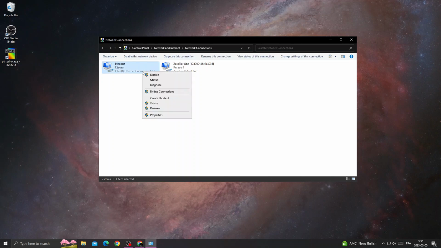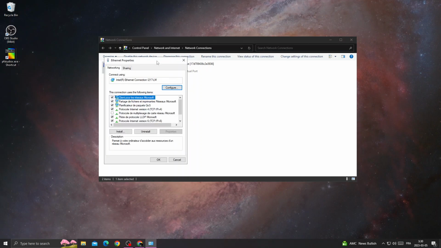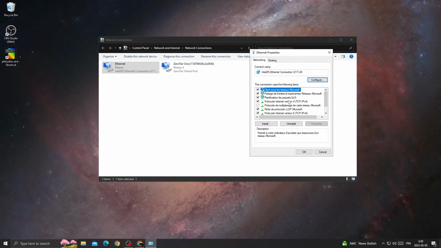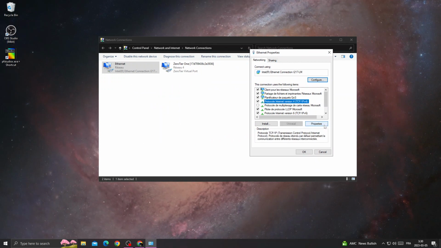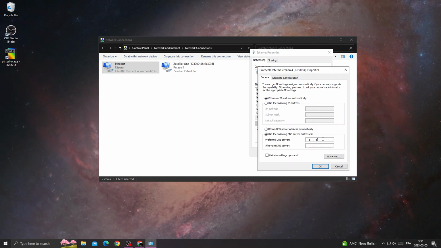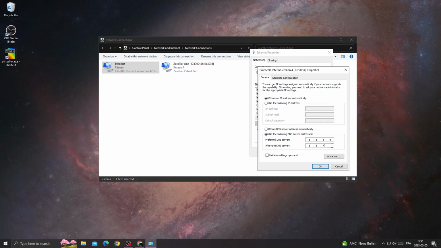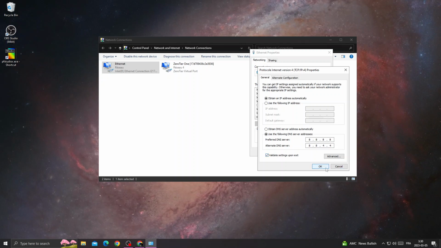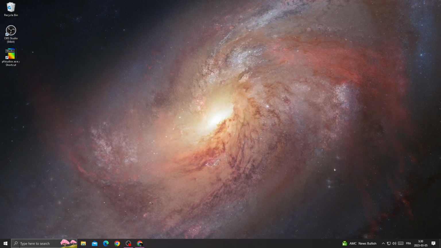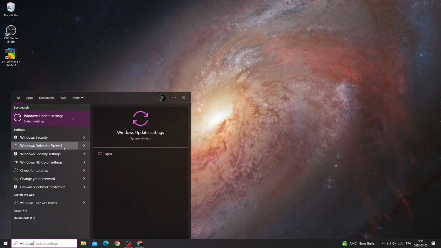Then right click on it, go to properties, and after that once you're here just click protocol internet version 4 and go to properties and then go to use DNS server addresses. Type here 8.8.8.8 and 8.8.4.4 and then click here and click OK. Now OK again. After that close this one and type here Windows update settings.